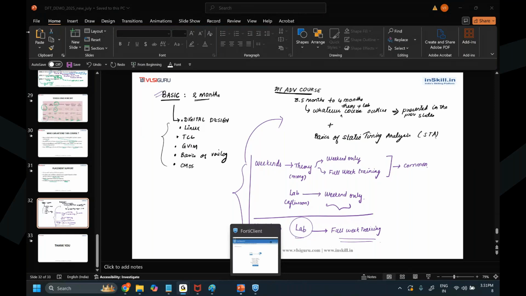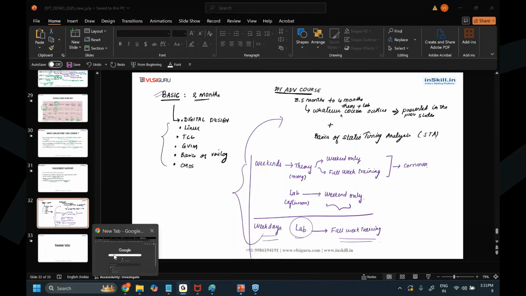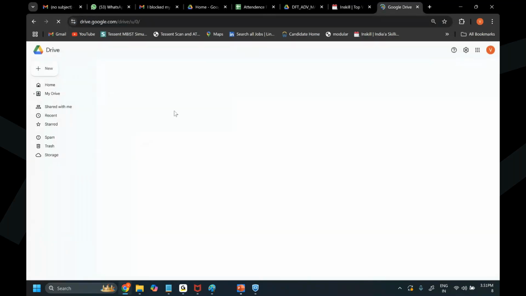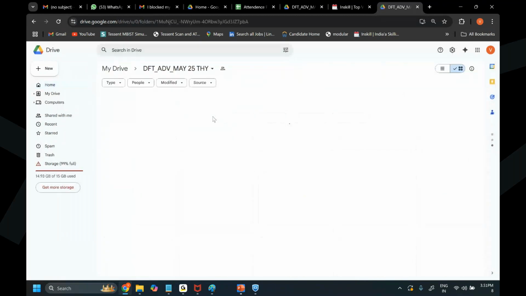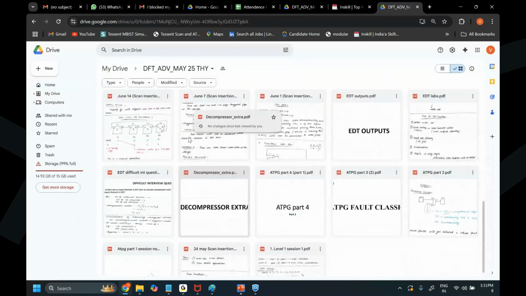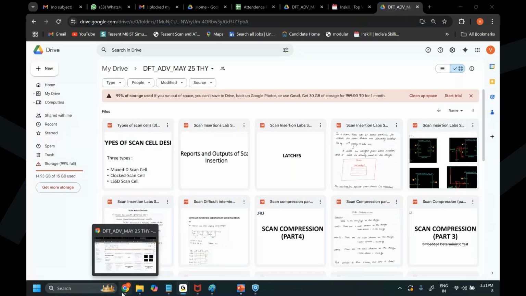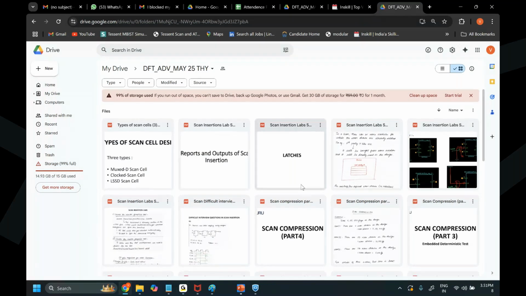Yes, notes and materials will be available for both weekday students and weekend students. We will create a Google Drive and upload all the session notes there, so it is common for both weekday and weekend students. Some notes and materials you can also find in the InSkill portal. Separately, the session notes will be uploaded in this Google Drive.